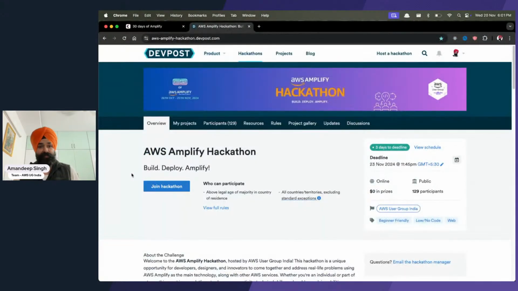Just a quick announcement that the last date was today, but we have extended the deadline by 3 more days. Now the deadline is 23rd of November 2024.